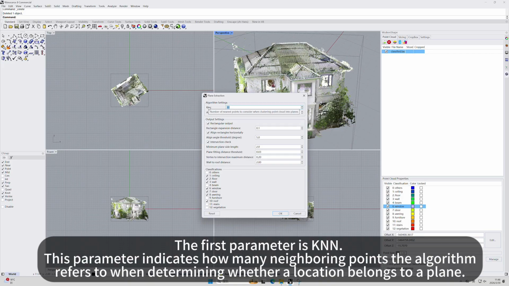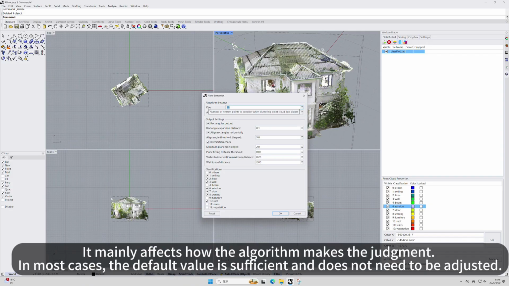You can hover over each parameter name to view its detailed description. The first parameter is KNN. This parameter indicates how many neighboring points the algorithm refers to when determining whether a location belongs to a plane. It mainly affects how the algorithm makes the judgment. In most cases, the default value is sufficient and does not need to be adjusted.